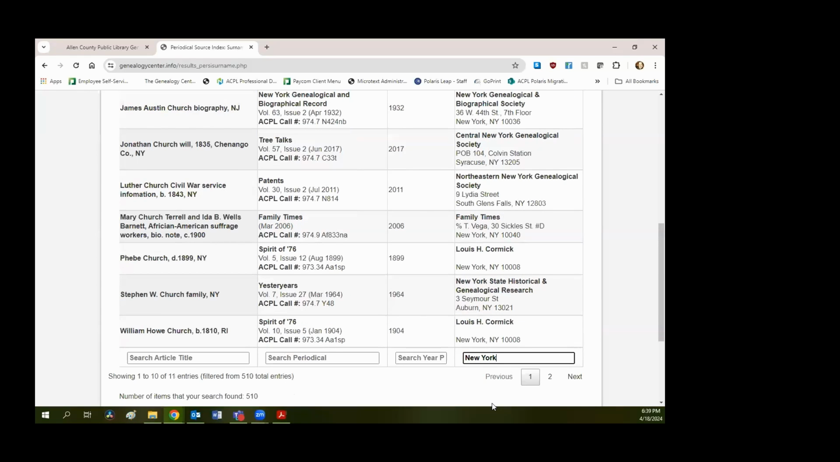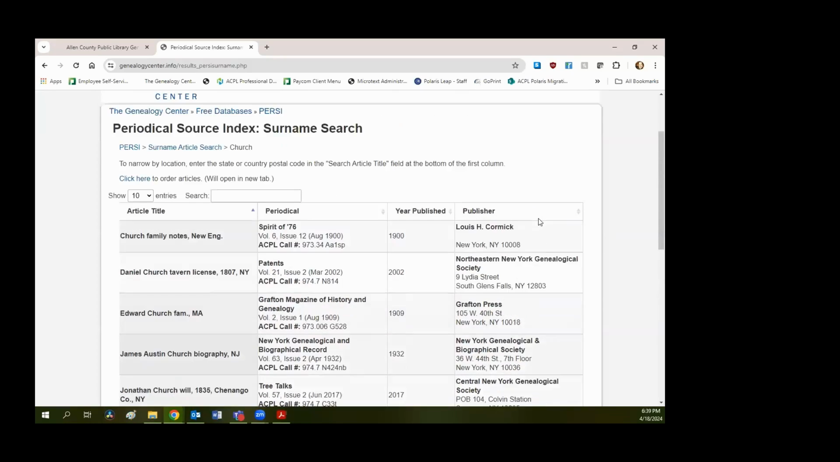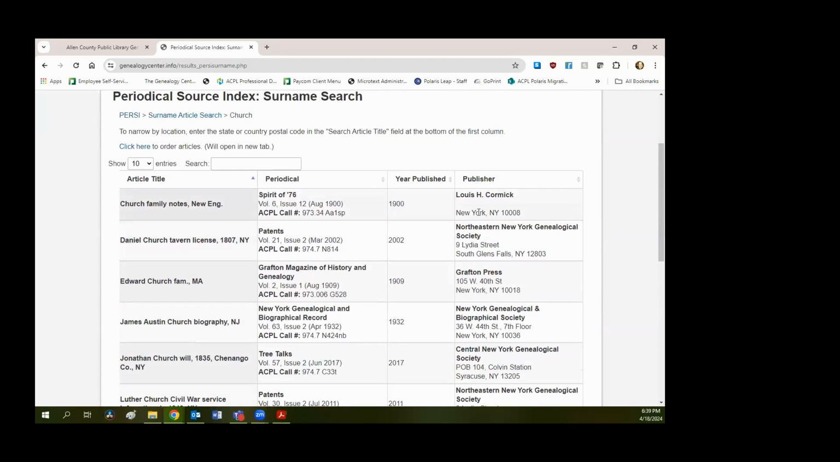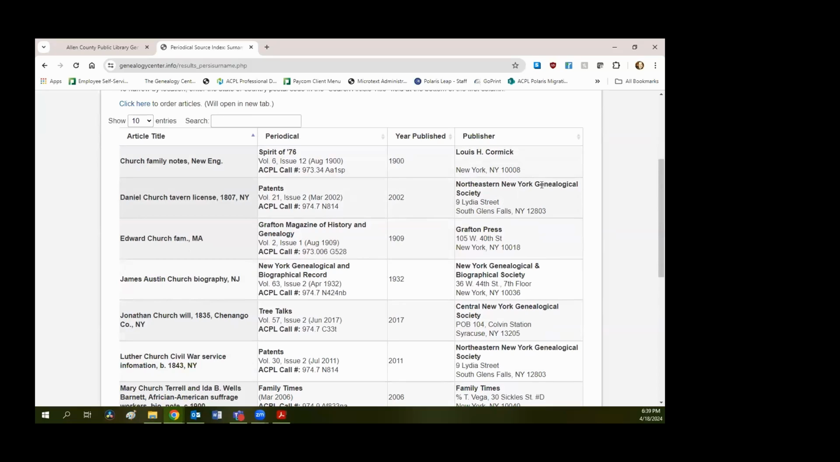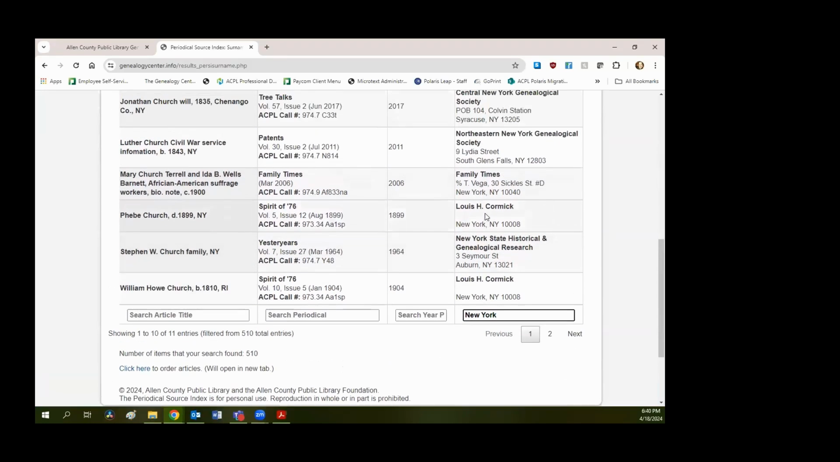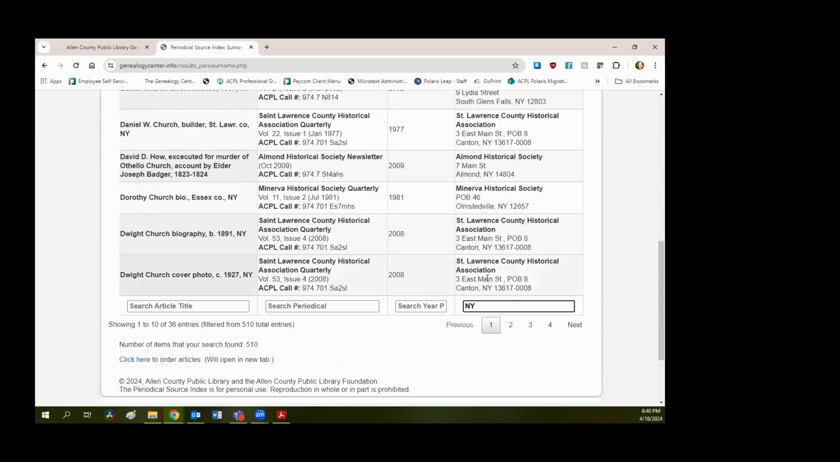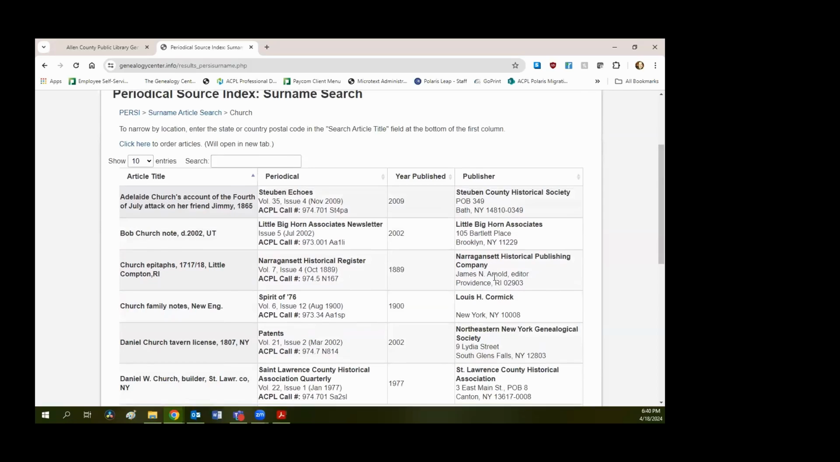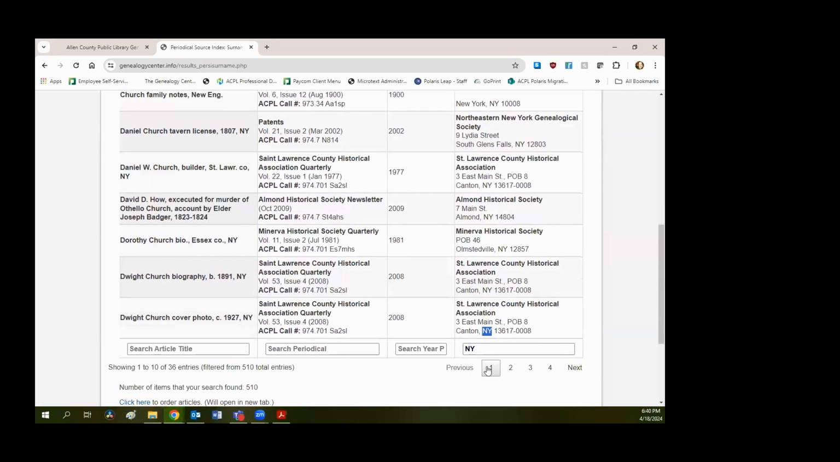Okay, what if we put in New York? Well, it's bringing up New York, and it's bringing up different variations of New York. So you can see different options here. So New York, Northeastern New York Genealogical Society, but they're not located in New York City. So you have to look at this and see, okay, how is it breaking it down? If you're looking for the state, it looks like it's all NY. So you can do NY, and it brings up a little bit more results by putting in the postal code, as opposed to typing out New York. So you need to keep that in mind.